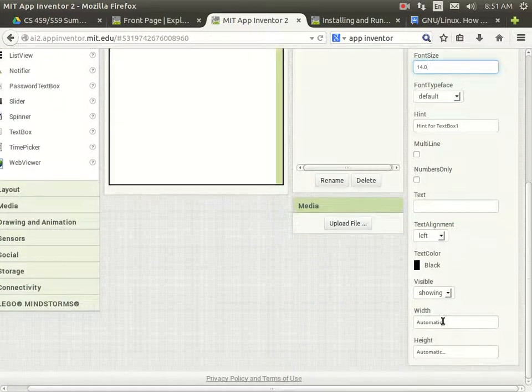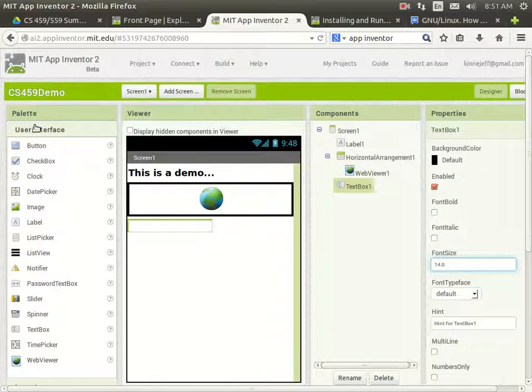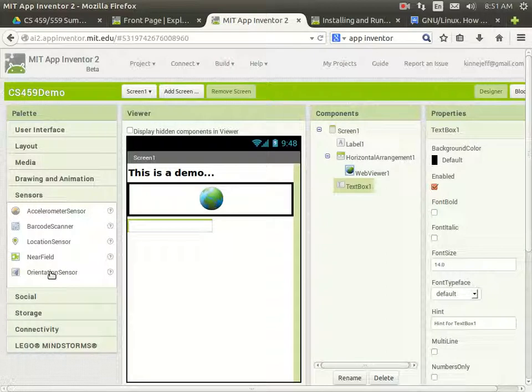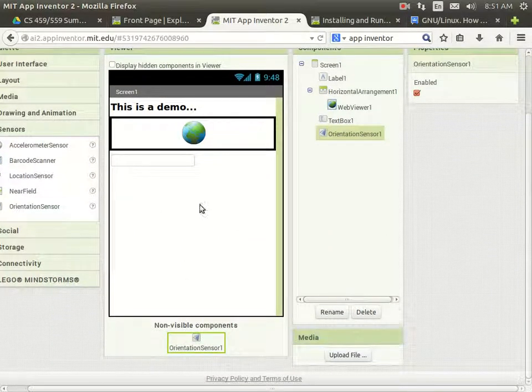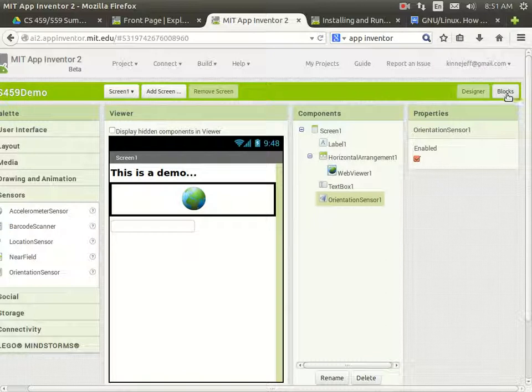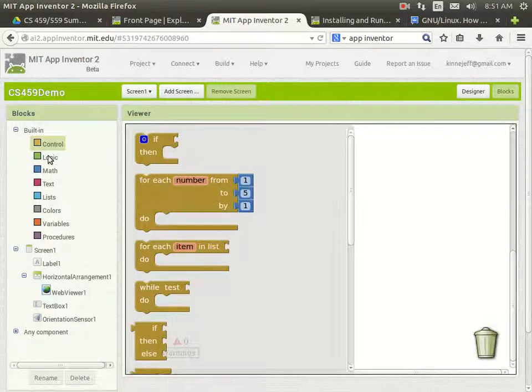Now, where does the code go then? So this is the layout, including if you're going to use any of the sensors, you would just drag those over. And that shows up below the display because it's not a visual element. Okay, then the actual code is over here in blocks. So here's the blocks, and these are the programming things you can do. So you want to click each of these to see what's available.